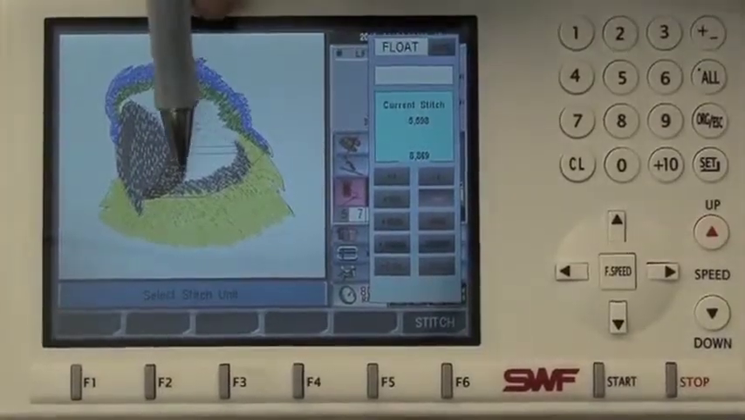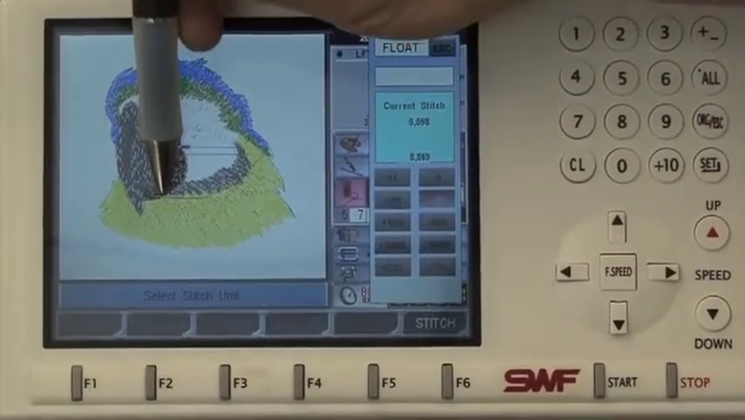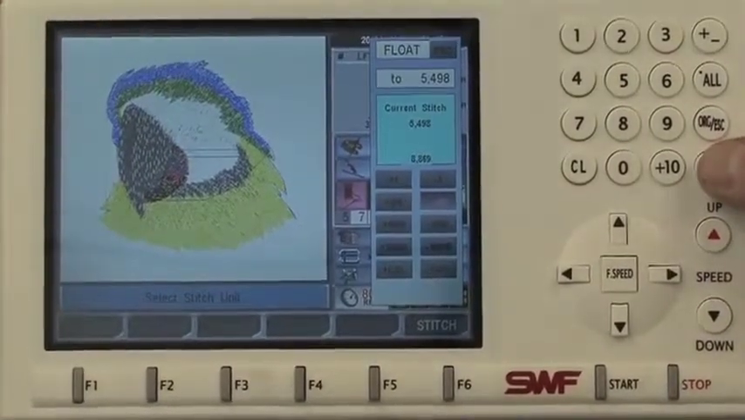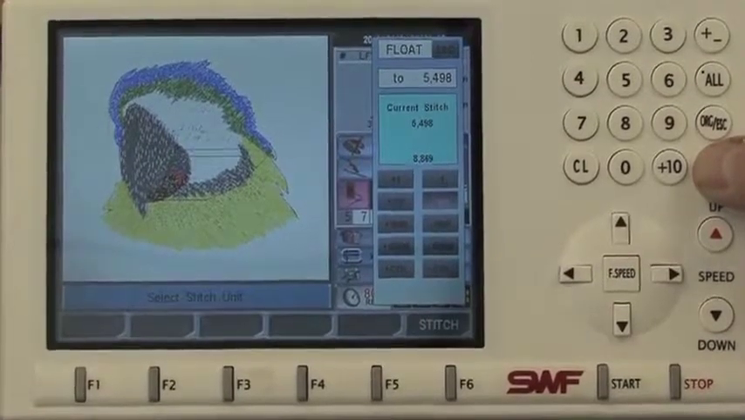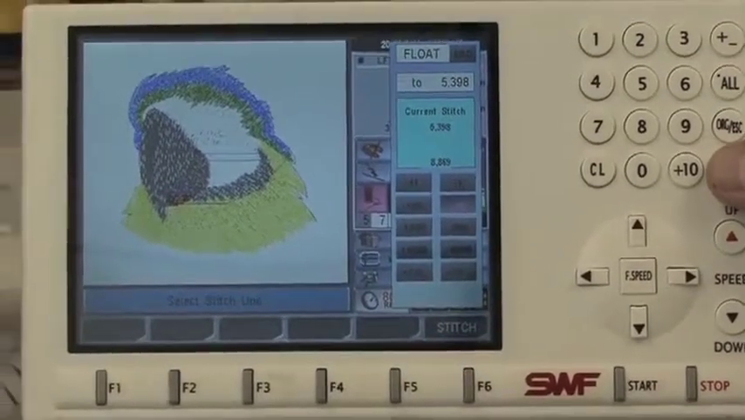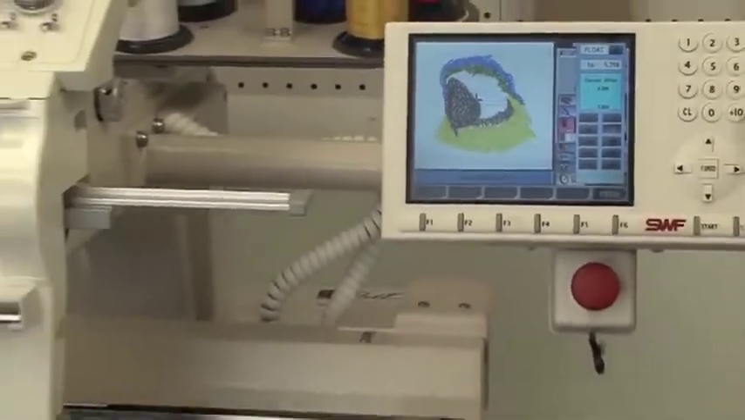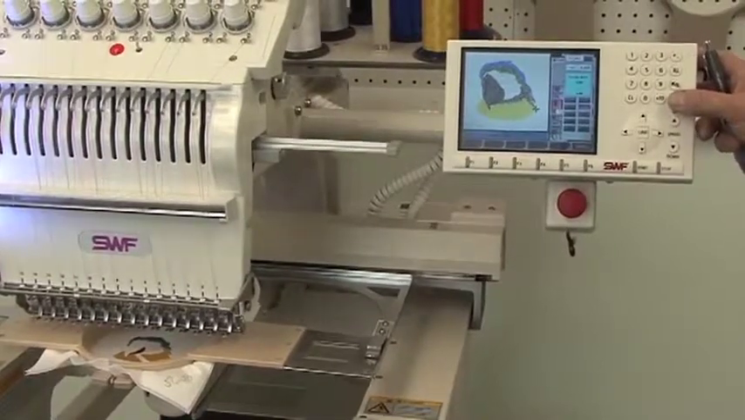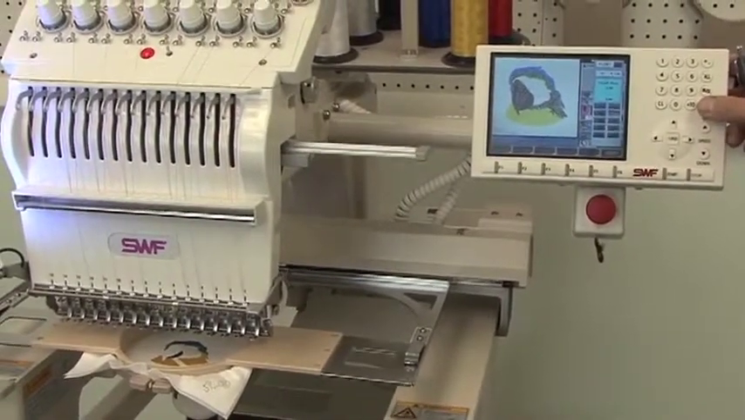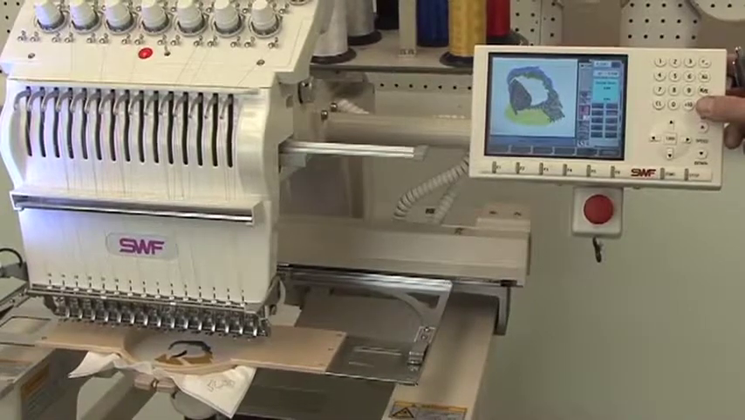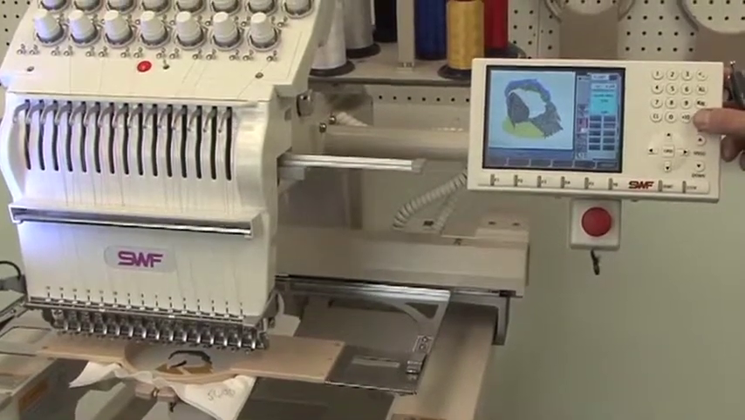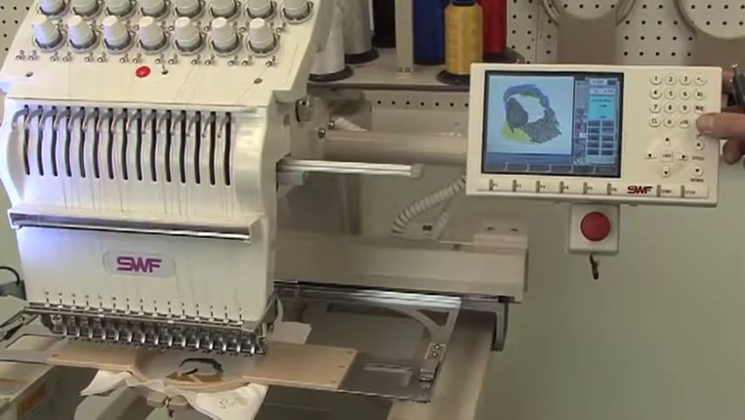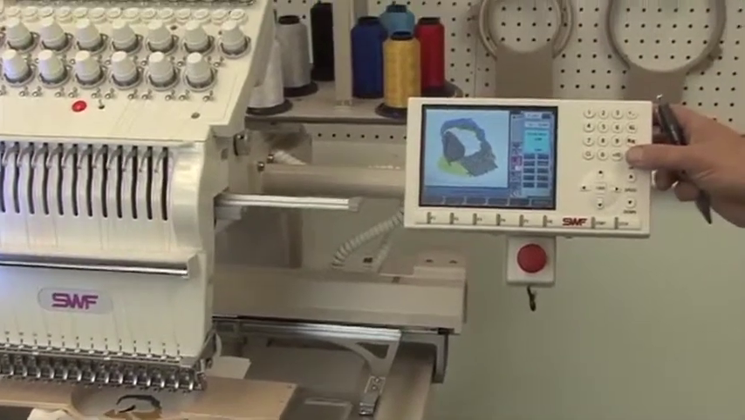So I know I need to get to somewhere about here in the design. So I'm going to watch the display here until I get my cursor to approximately that point. That didn't get me there. We're still not there. And that looks like it's probably pretty close.